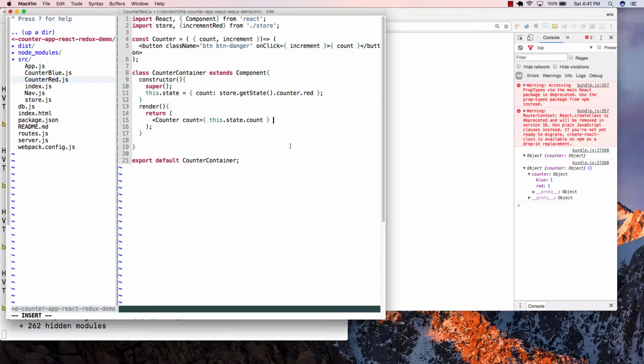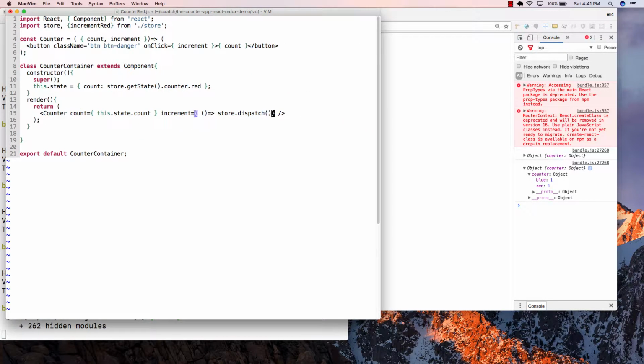And what am I going to end up doing with increment? Increment is going to be, and here I'm going to wrap this, a function. And when you call increment, have the store dispatch. What do I want it to dispatch? I want it to dispatch my increment red action creator. Action creators just give us back actions. And when I call increment, then I'm going to send this in as a property. That's what I want to have happen when this ends up getting clicked.